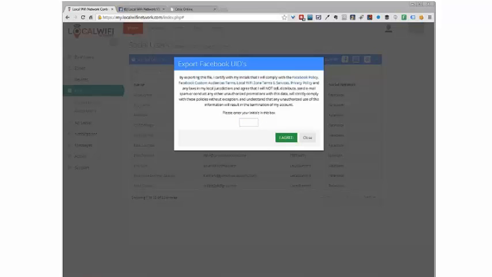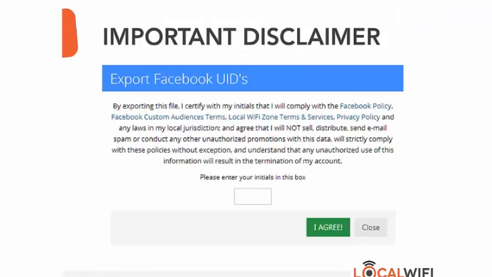that when you're using these, and I'll pull this up a little bit bigger, when you guys are exporting your user IDs, I'm going to read this out and really make sure that you understand this: when you're exporting this file, when you're exporting these user IDs, you certify with your initials legally that you're going to comply with the Facebook policy, Facebook custom audiences terms, local Wi-Fi zone terms and services, privacy policy, and any laws in your local jurisdiction, and you agree that you will not sell, distribute, or email, or spam, or conduct any other unauthorized promotions with this data. You're also going to strictly comply with these policies without exception and understand that any unauthorized use of the information will result in the termination of your account.